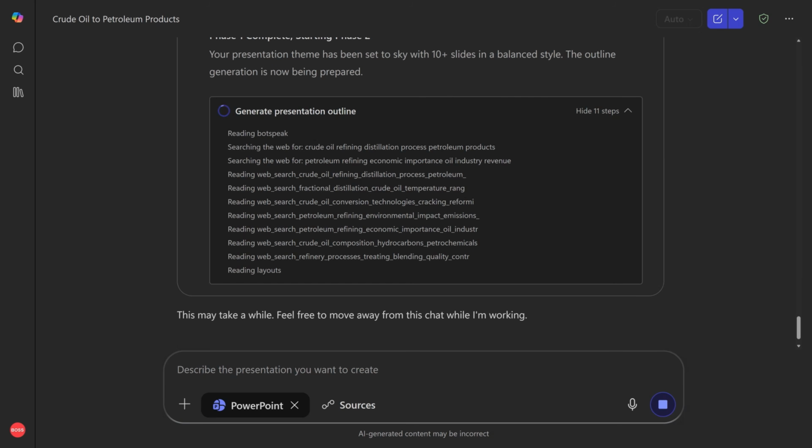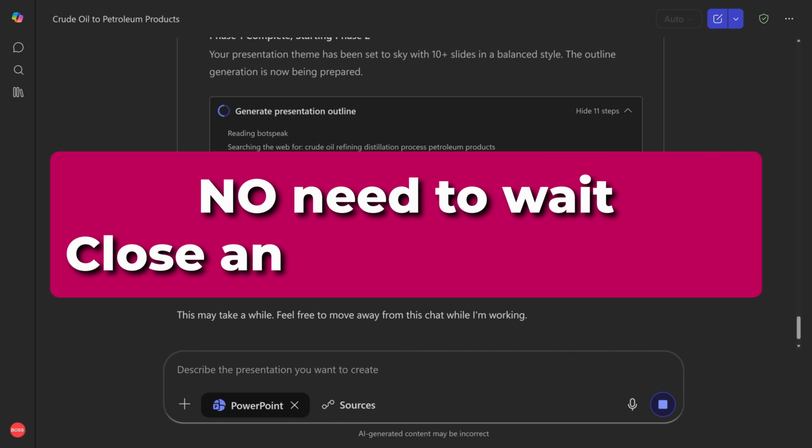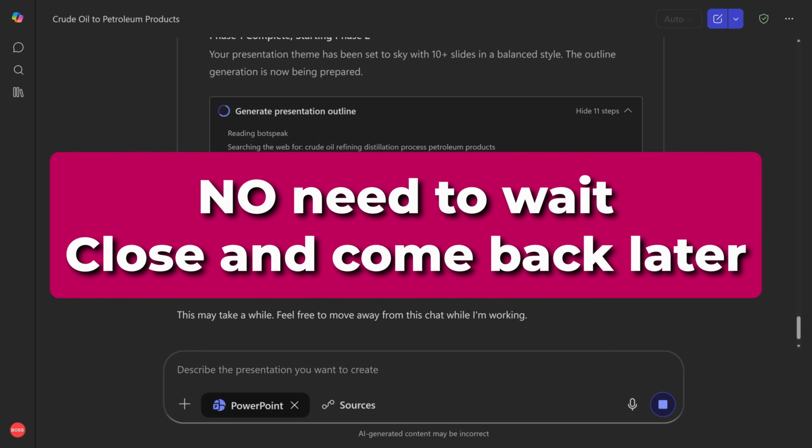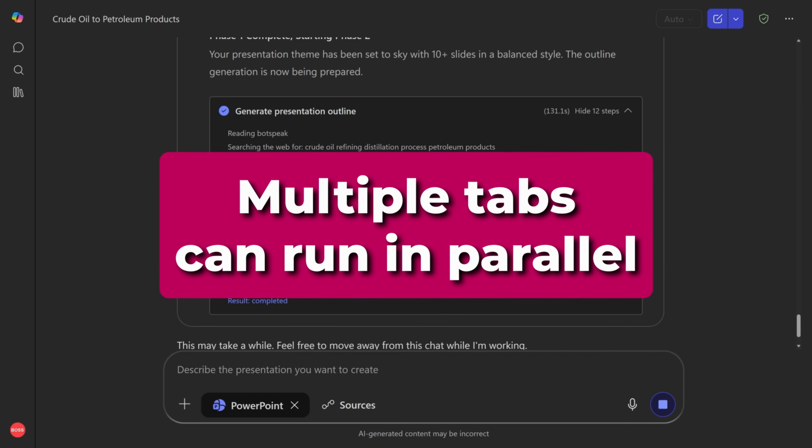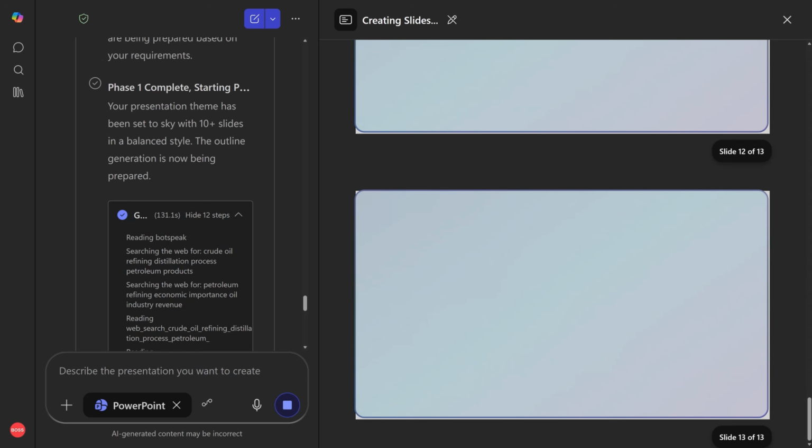One important thing to remember here is when there is a long running operation like this going on, you don't have to keep looking at it. You can even close the browser, switch off your laptop, and come back later. Another aspect is if you have to create 5 presentations, you create 5 different tabs and let them work in parallel. Now, here it split the screen into 2 parts.